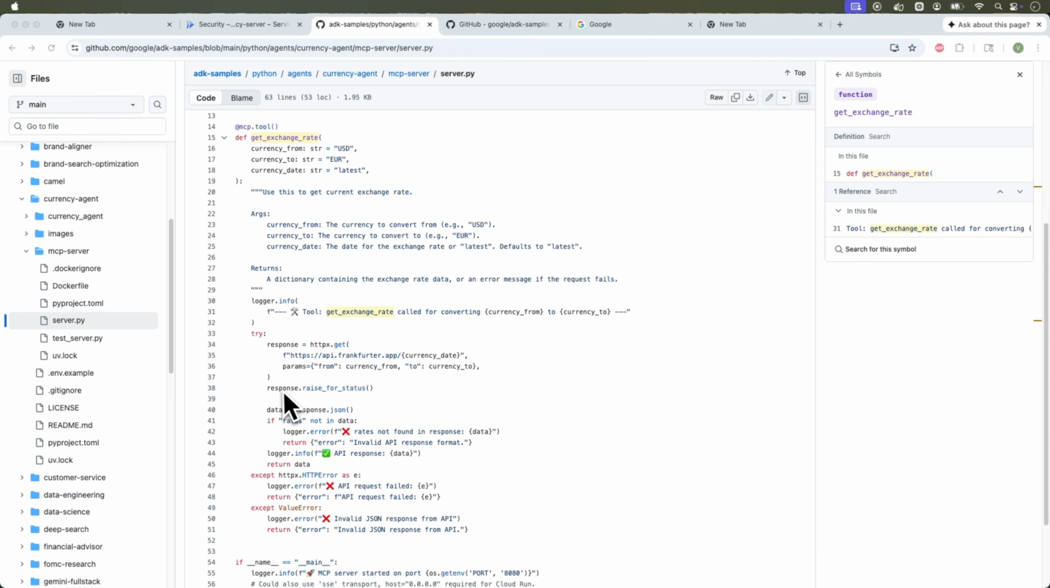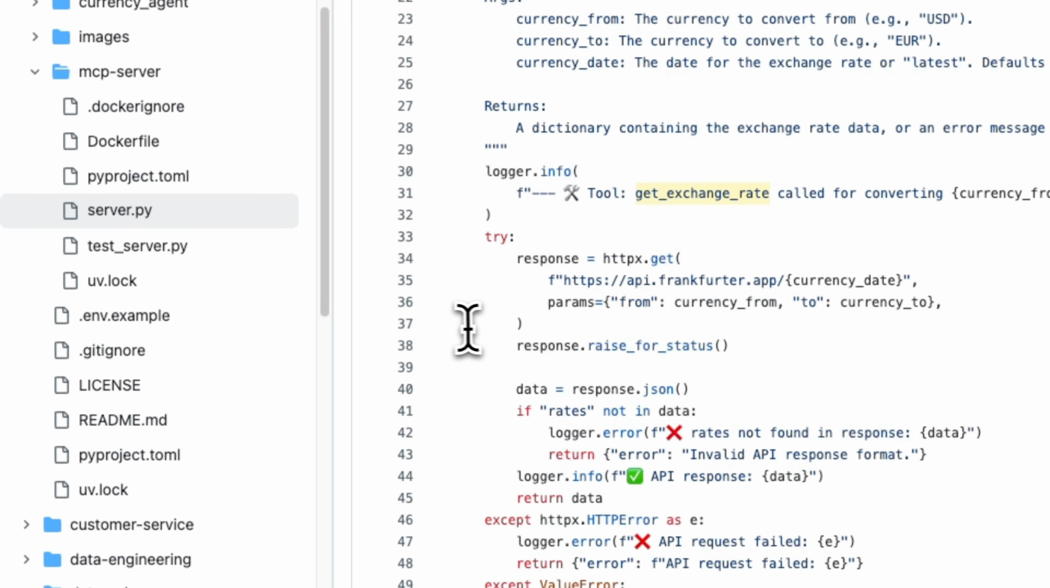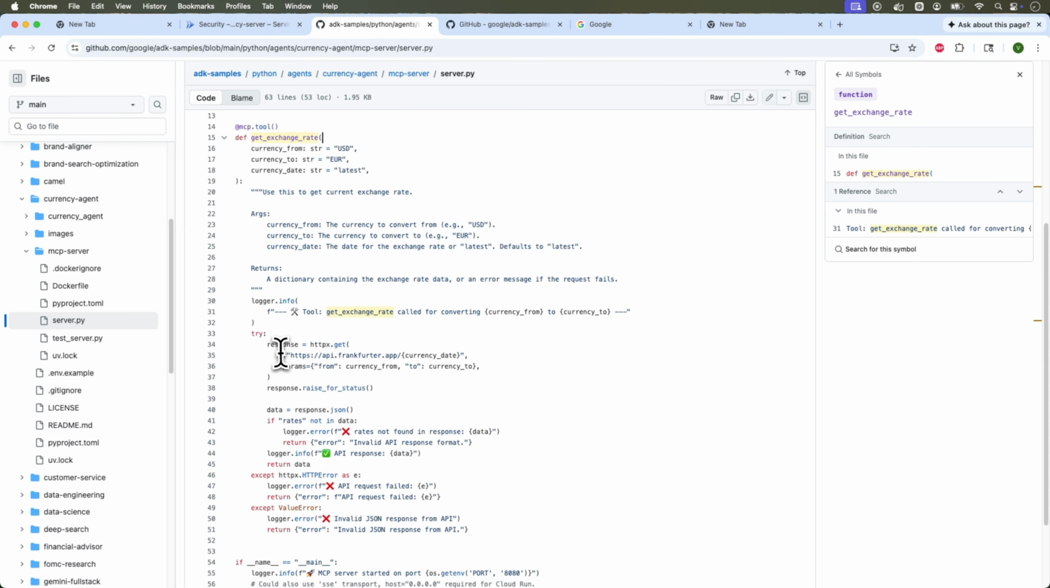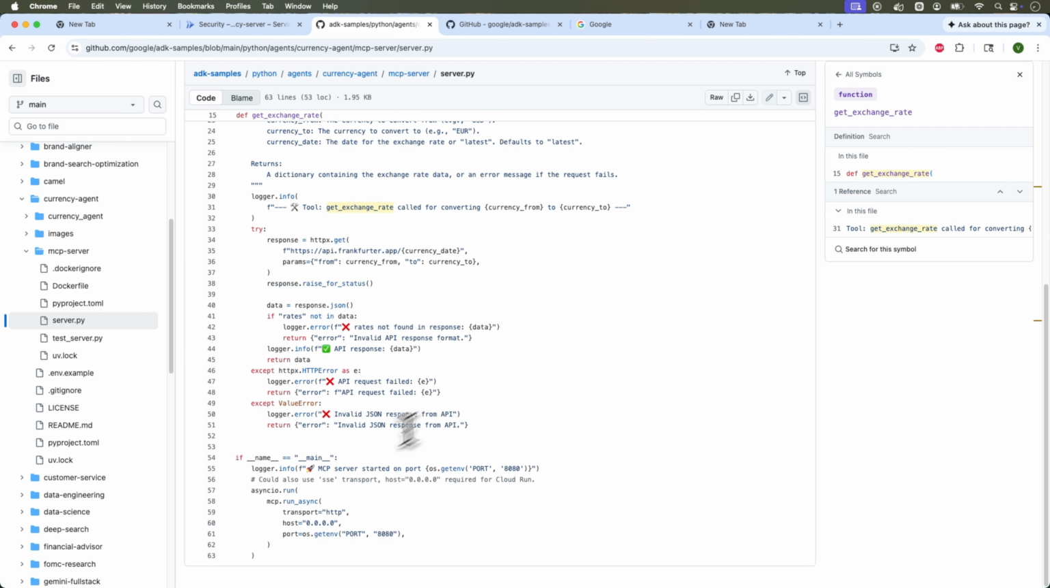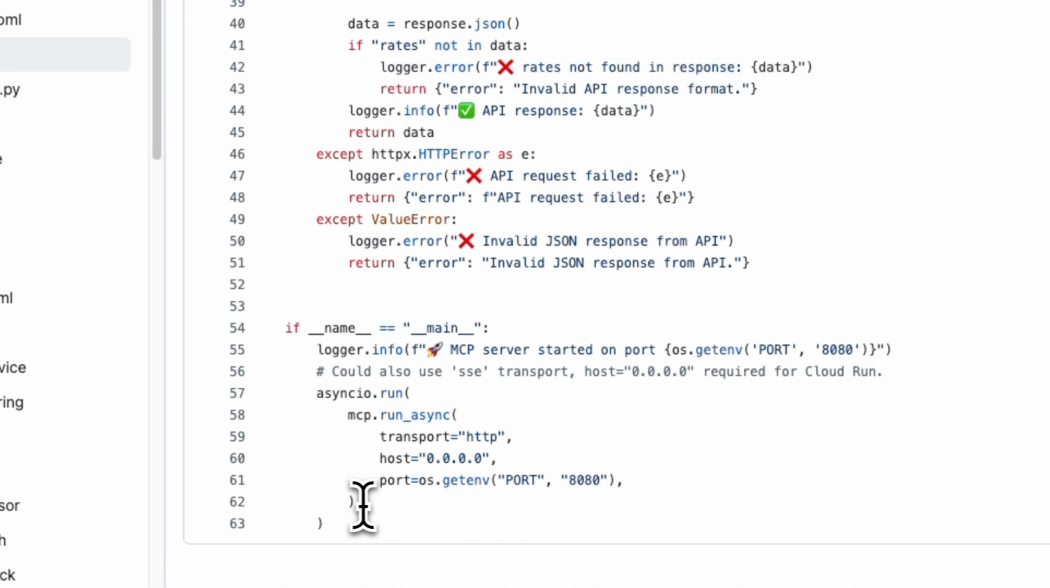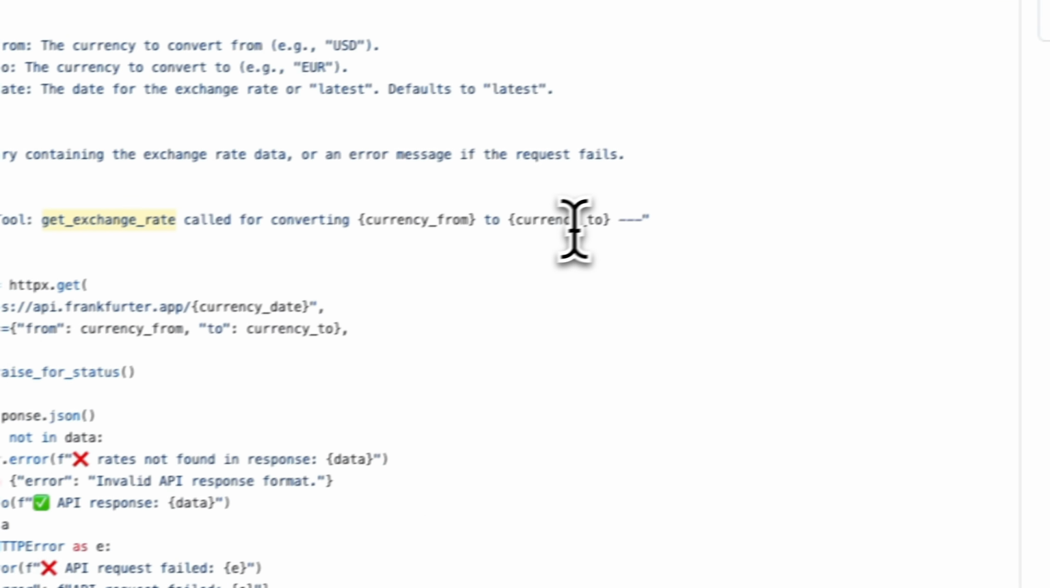And coming down here below, we can see that this tool is calling an external API. It's a public currency API that's being used. We can clearly see that it is using the options that are being sent to the tool and coming back with a response. All right, at the bottom we can see that the MCP server is being started.